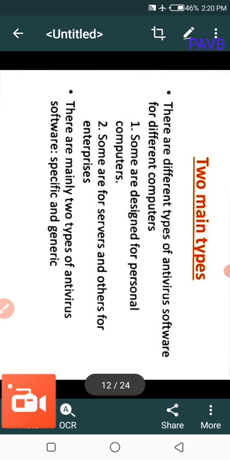The two main types of antivirus are designed for personal computers, servers and enterprises. These are the main two types of antivirus software used, specific and generic.